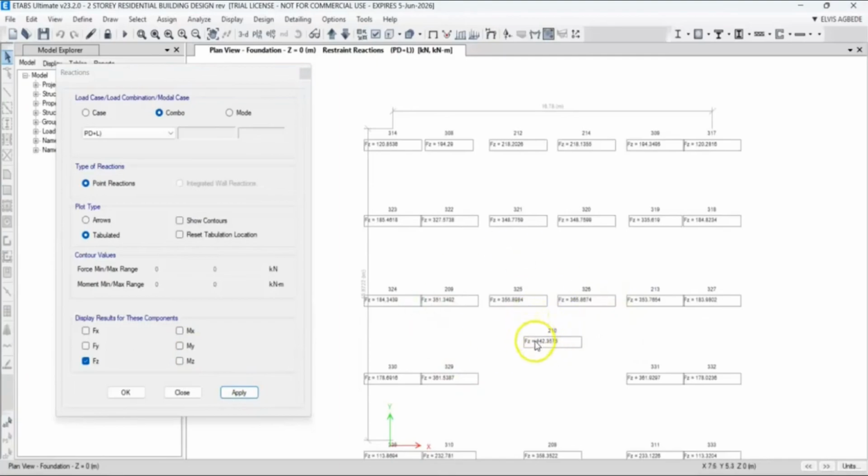Your largest FZ is, you can see, 442.3 kilonewton. Okay, so now you are going to take this value, 442.3 kilonewton, and divide it by the safe bearing capacity of your soil. We already know the safe bearing capacity of our soil was 200 kilonewton per meter square, right? So you're going to divide 442.3 by 200.